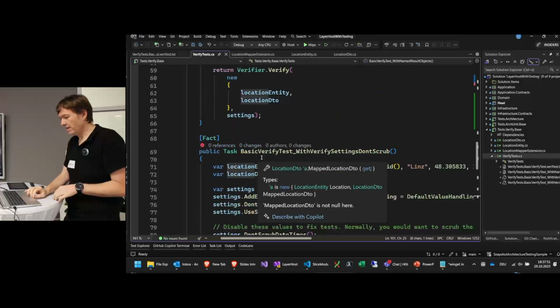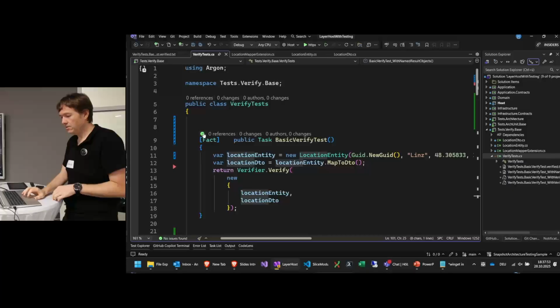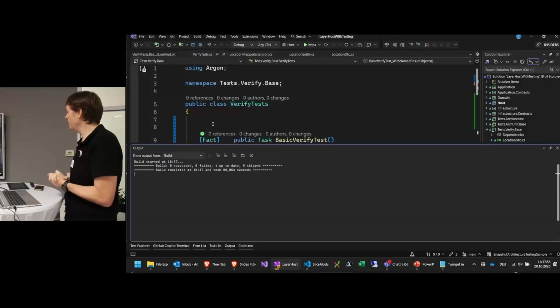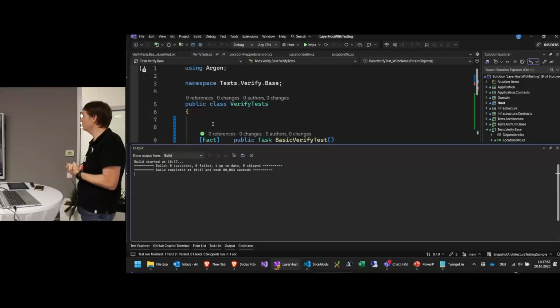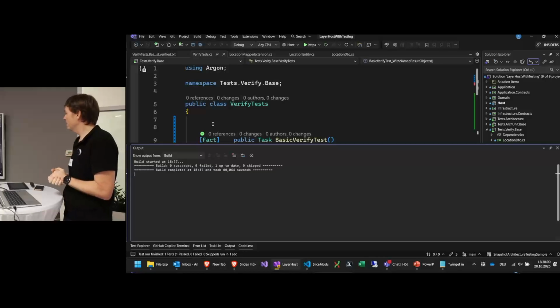Let's accept them. And if you run them again, you will see all of the tests green and one of them red. And the red one, as I said before, would be the one with the missing datetime and GUID scrubbing.